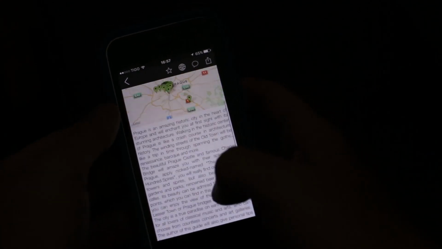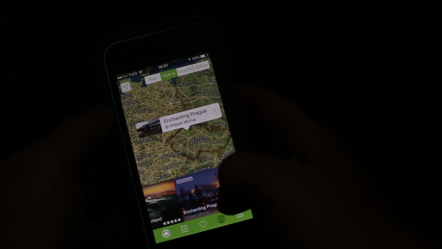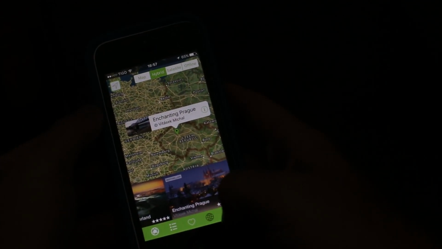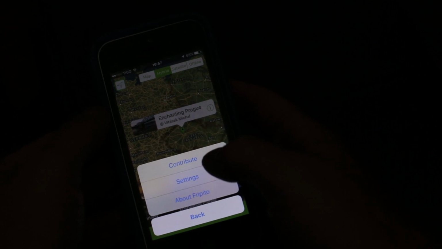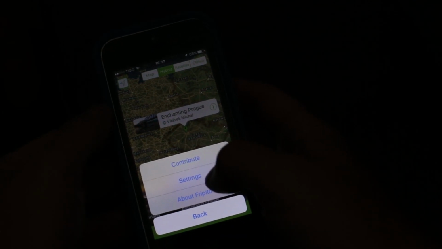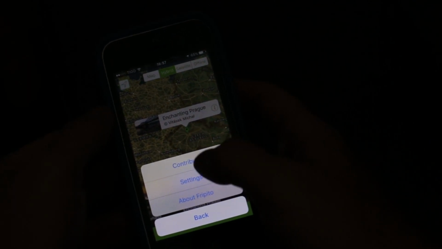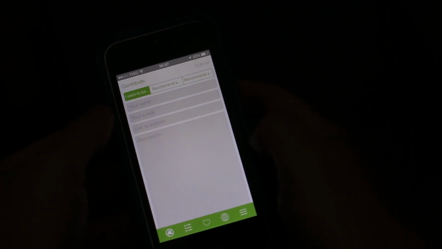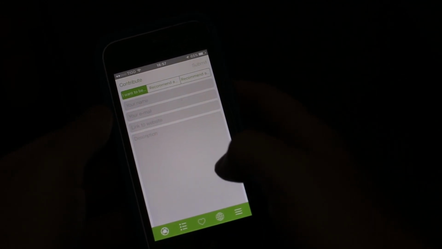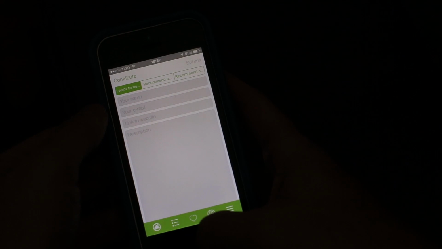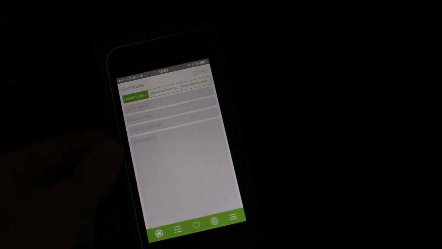So really cool. The final icon here on the menu bar is contribute, settings, and about the program, about Fripito. So if you want to contribute, you can click on contribute, and it will take you over to the contact form, which will give you the opportunity to sign up and basically provide your website, your email, and maybe a little bit of your work, so that the people at Fripito can see your style and your work and see if you'd be suitable to create guides.